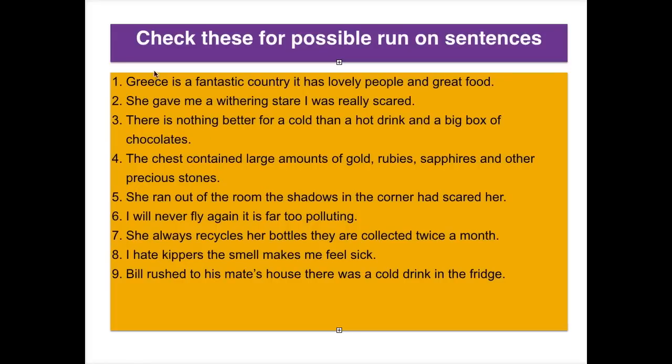It might be worth you taking a look at these now, and what you need to do, you need to check for possible run-on sentences, and when you spot a run-on sentence, then you should be able to change it in any of the ways that I've suggested, which would either be to create two independent clauses, two separate sentences, two simple sentences, or to combine them using a coordinating conjunction and the comma to create a compound sentence.